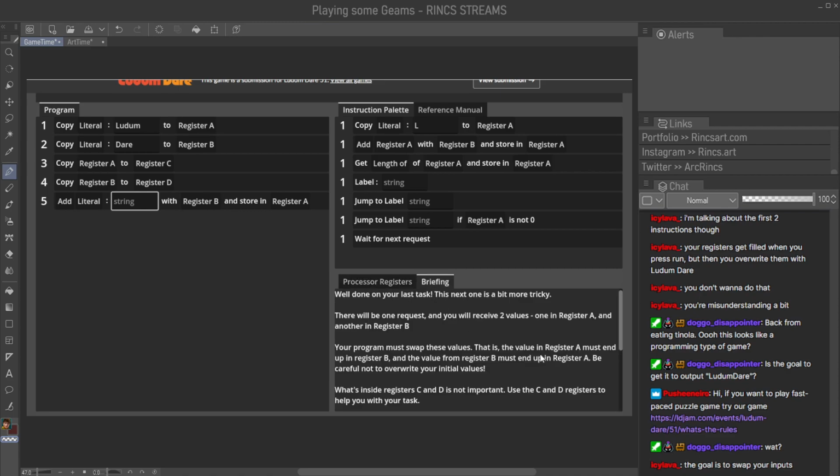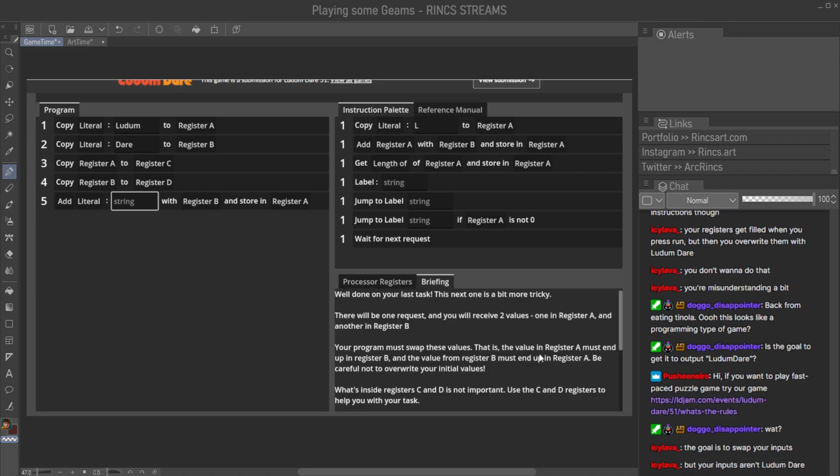I can't overwrite. The value in A must end up in B, and the value from register B must end up in A. But I can't overwrite the initial values.